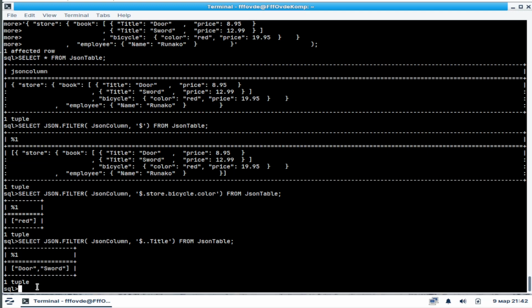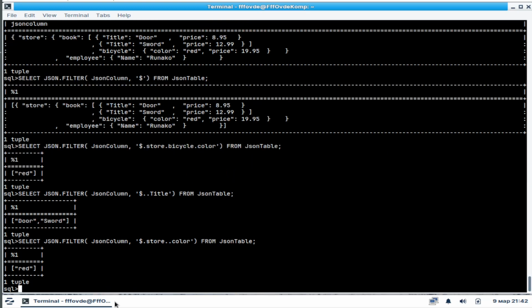But we can limit such a search. For example, I can use two dots again, but this time I will limit my search inside the store. So we are looking for any color in the hierarchy but below the store, and we will just find this one color. So when I run this, I would get the color red again. I will now clean my screen.